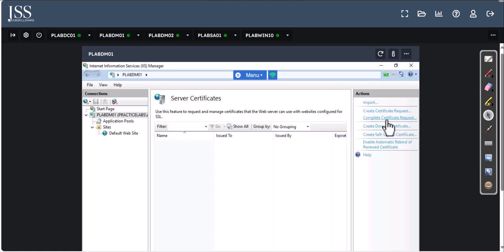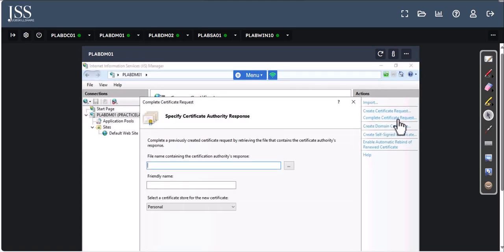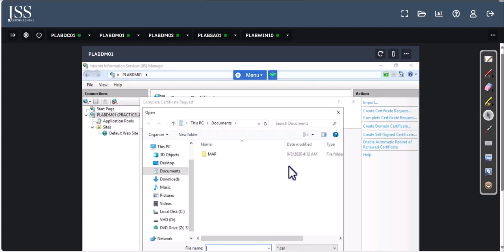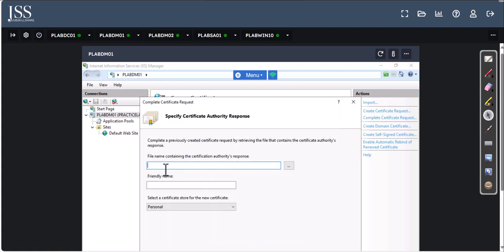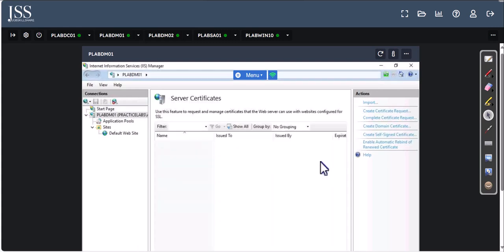And here's another one. It says complete certificate request. You can actually do that as well. You can complete a previously created certificate request by retrieving the file that contains the certificate authority response. So sometimes if they have the certificate available, you will basically go and find the certificate, download it. However a company asks you to do that, you're going to get that, download it from them, and then once you have the certificate, you will have it available here. You'll give it a friendly name, and then basically you will put the personal and then finish this process.